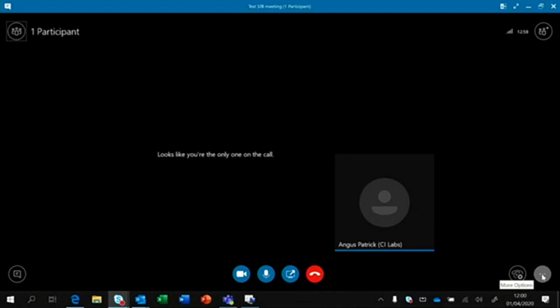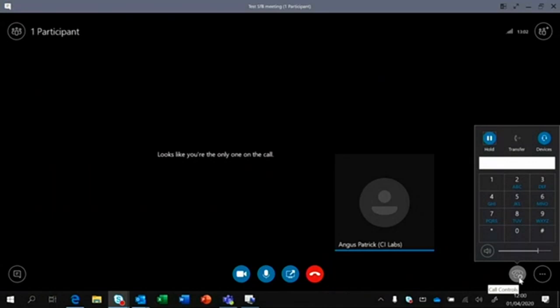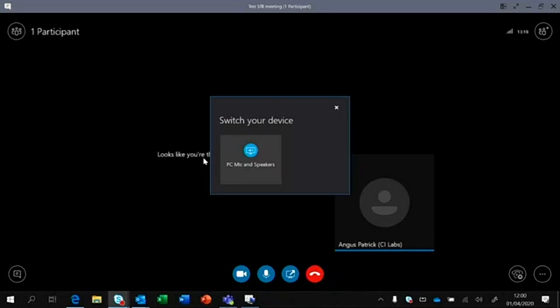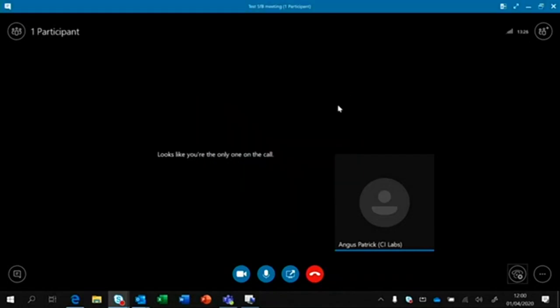The last little bit I wanted to show you is here on the little telephone icon. Again, it depends to a certain extent on some of your organization options, but you would potentially be able to put this call on hold, or perhaps even transfer it to your mobile phone, for example, if you're walking out of the office, if your organization has enabled that. Devices would show you the devices that are connected to your PC you can use for Skype audio. So you could choose the mic and speakers on the PC, or perhaps a headset that you've connected.